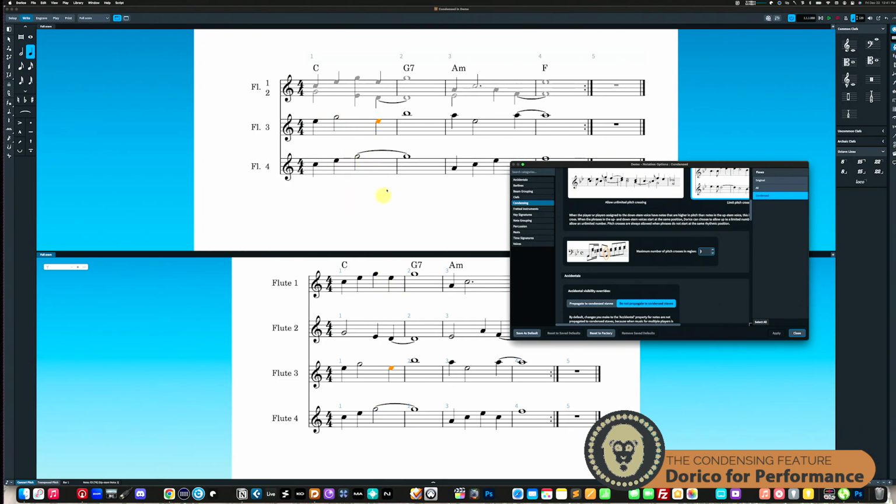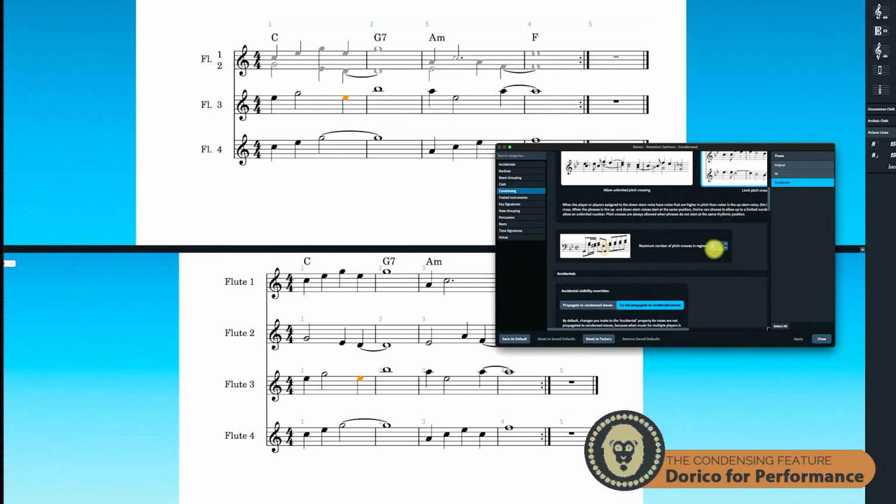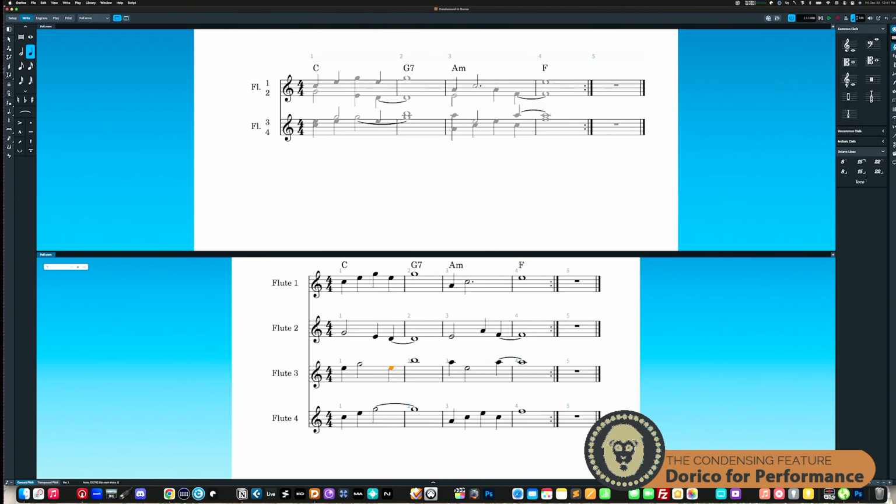But you may find something like this where you turn on condensing over here in the menu, and then either none of them or some of your staves are not condensed correctly. The reason why that occurs has to do with whether or not pitch crossings are allowed. If I have this at 0 and there's one voice crossing here, then it's not going to condense those. But if I knock that up to 1, hit apply, it does condense them. So just be aware of that, because it caught me up a little bit the first time I was trying to use condensing and exploring its functions.